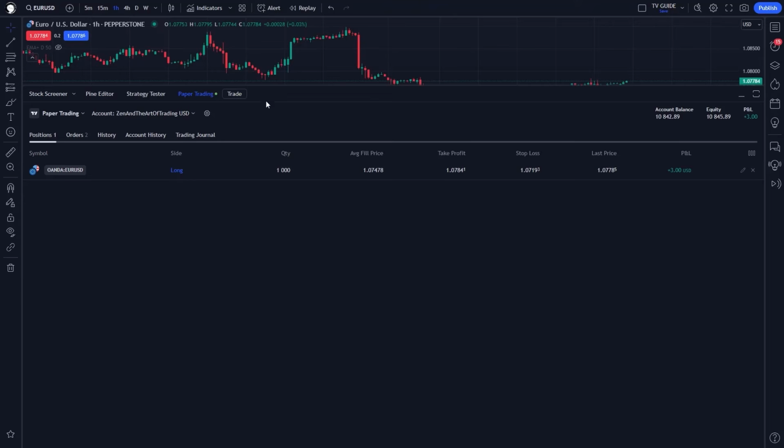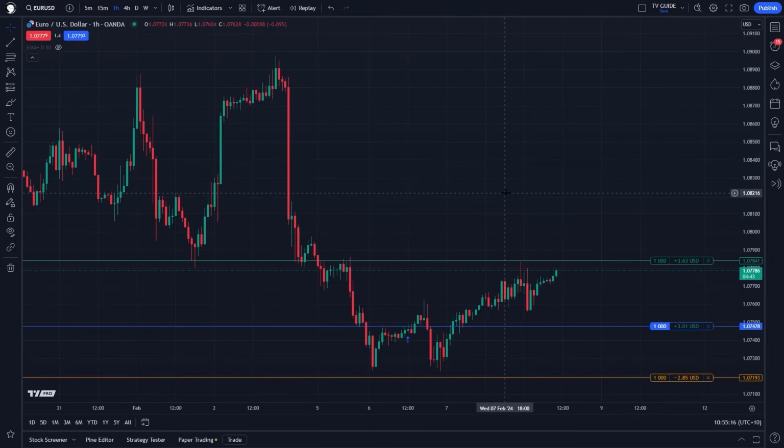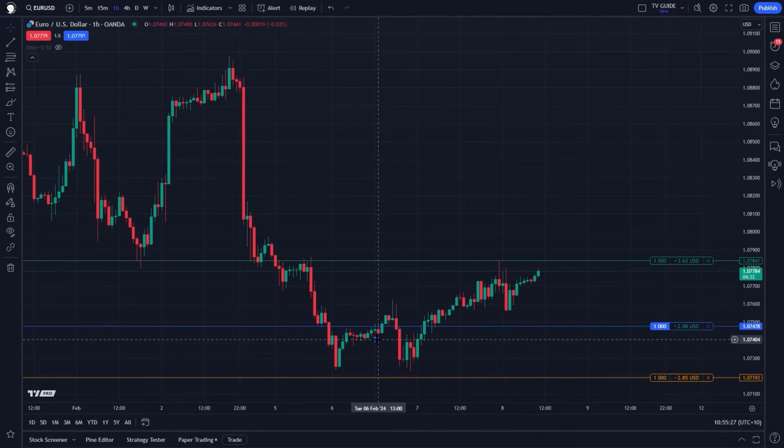So if we go over to positions here, if I click on this trade here, it will take me to the chart where my trade is open. Now I placed this trade on Tuesday when I was recording the initial parts of this guide.